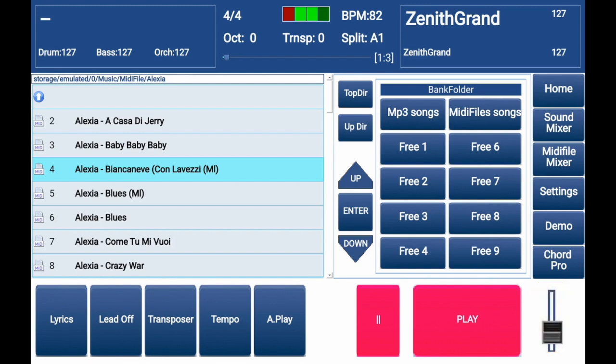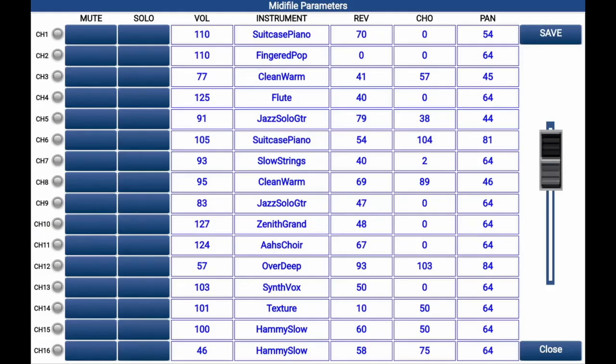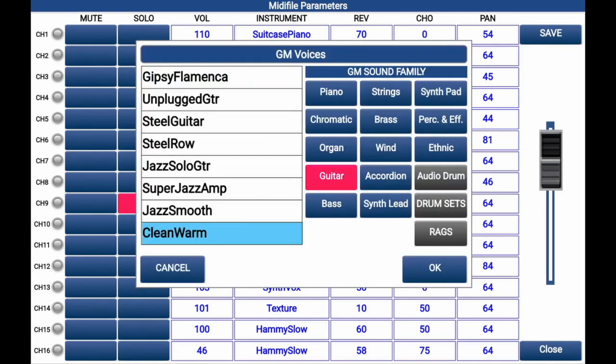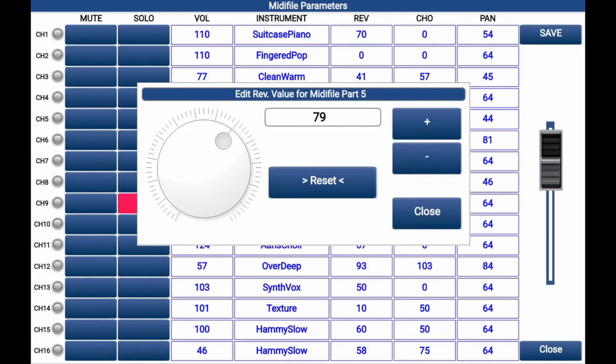To edit a MIDI file, you have the MIDI File Mixer menu button available. From here, you can play the file. You can mute or solo a part, adjust the volume, change the instrument. You can modify the reverb and chorus, and adjust the pan of each part. You can regulate the volume using the designated slider.